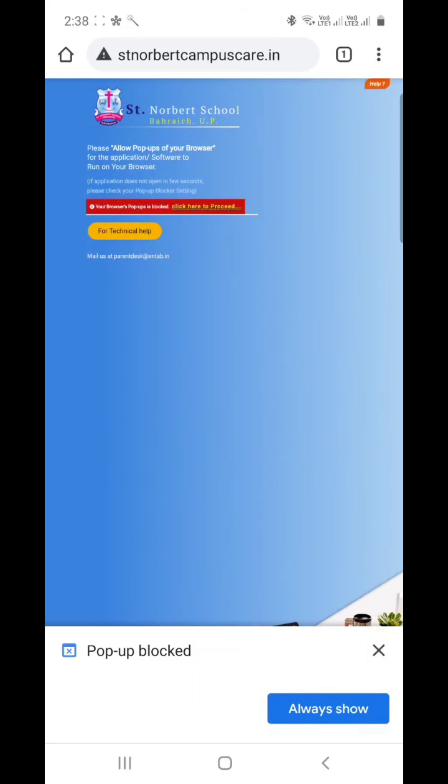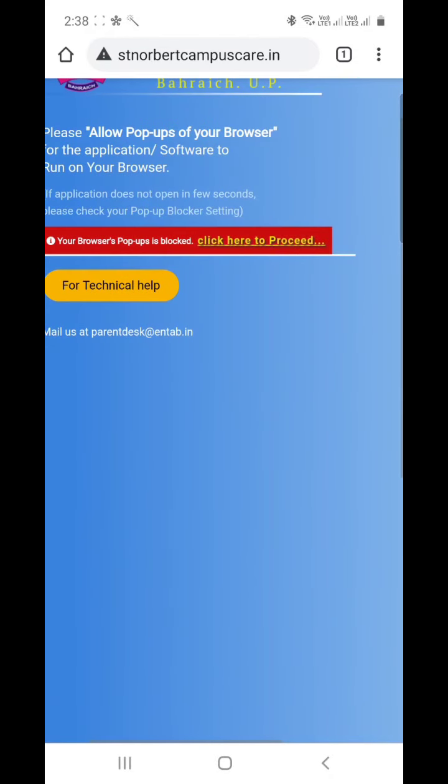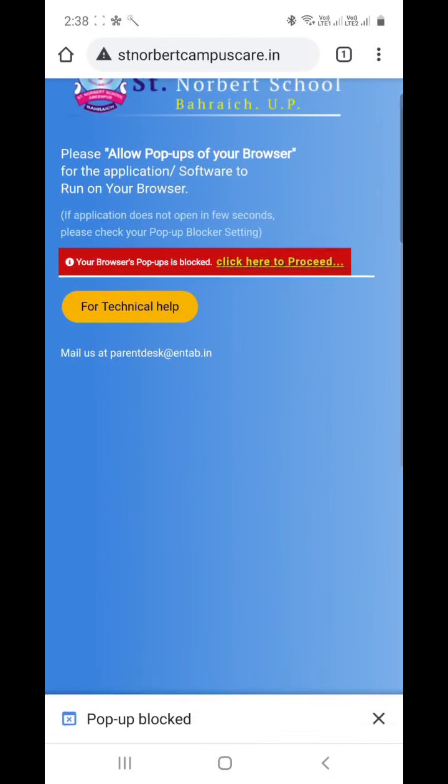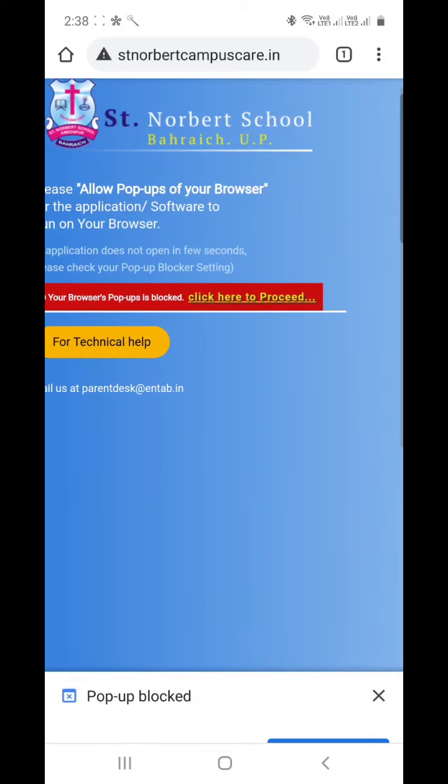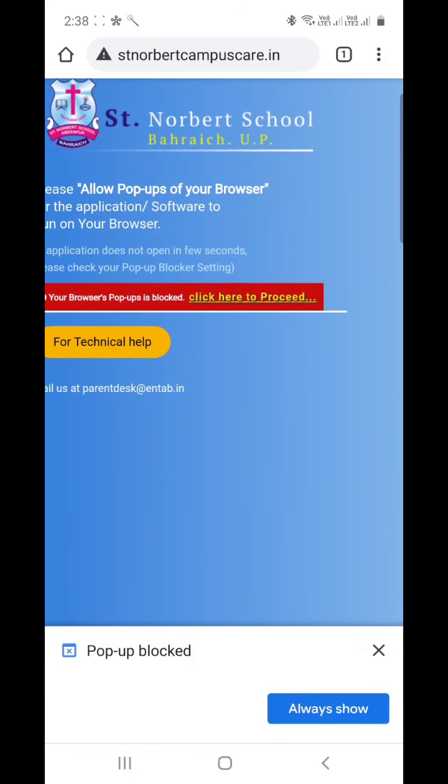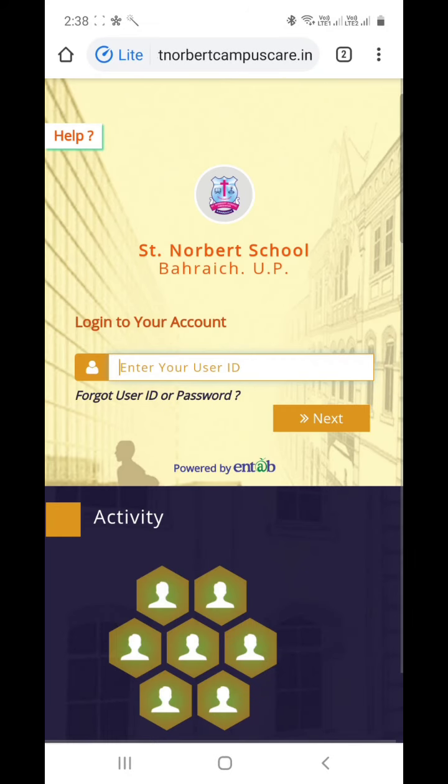Then after that you have to click on the click here to proceed. As you can see the red one, the click here to proceed is now showing. So here you have to click on it. Then this window will open like this, and it is asking your user ID and password, and here you have to put your user ID.